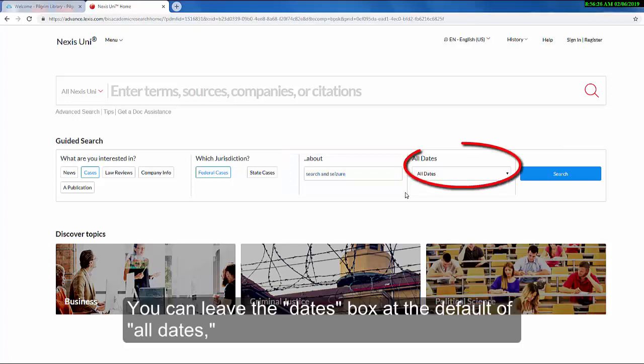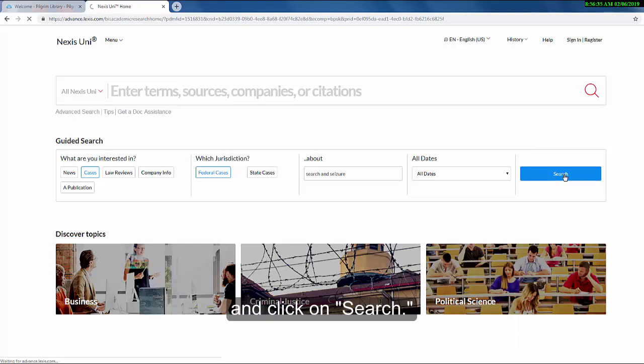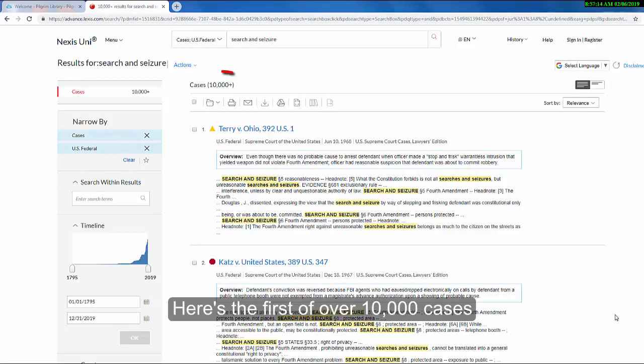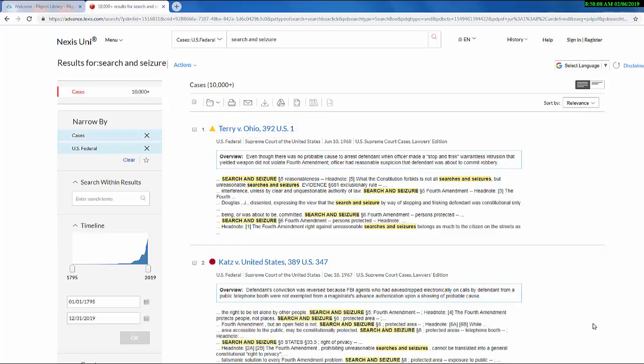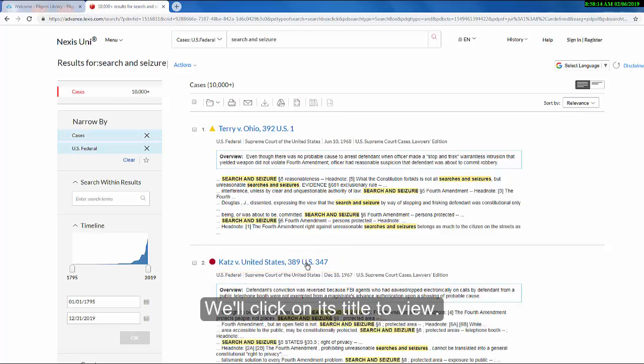You can leave the dates box at the default of all dates or limit it by a certain number of years. We'll leave it at the default and click on Search. Here's the first of over 10,000 cases on search and seizure. The case name is in blue. Katz v. United States is a landmark Supreme Court case on search and seizure. We'll click on its title to view.